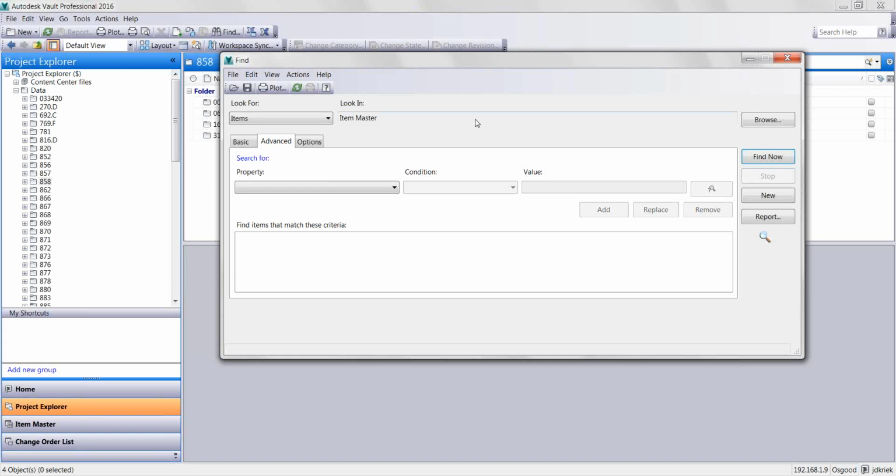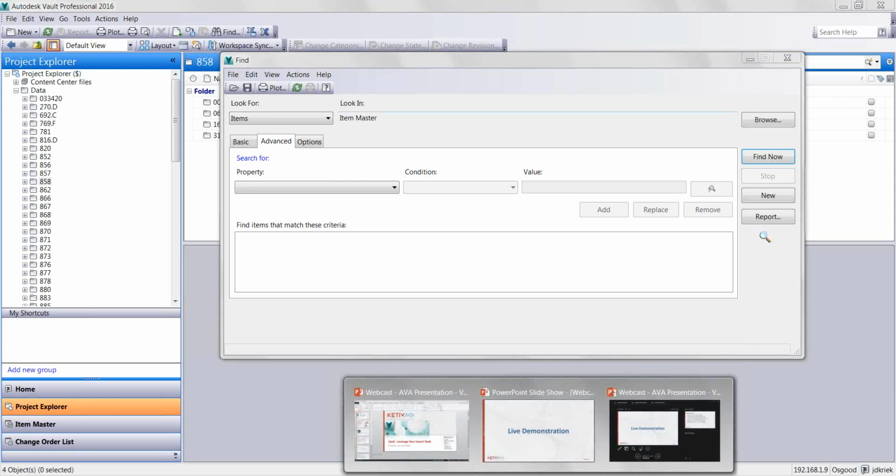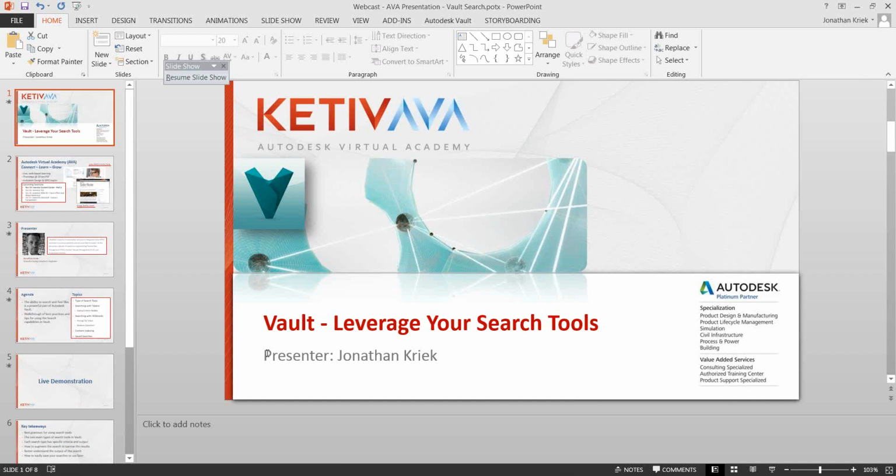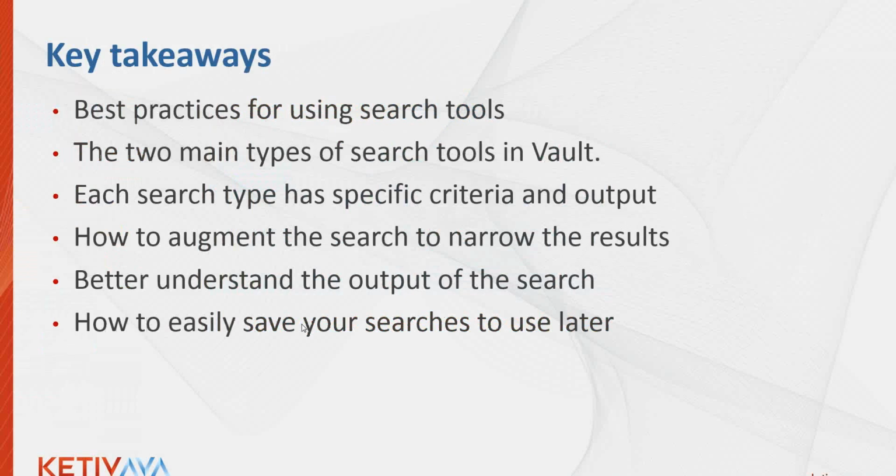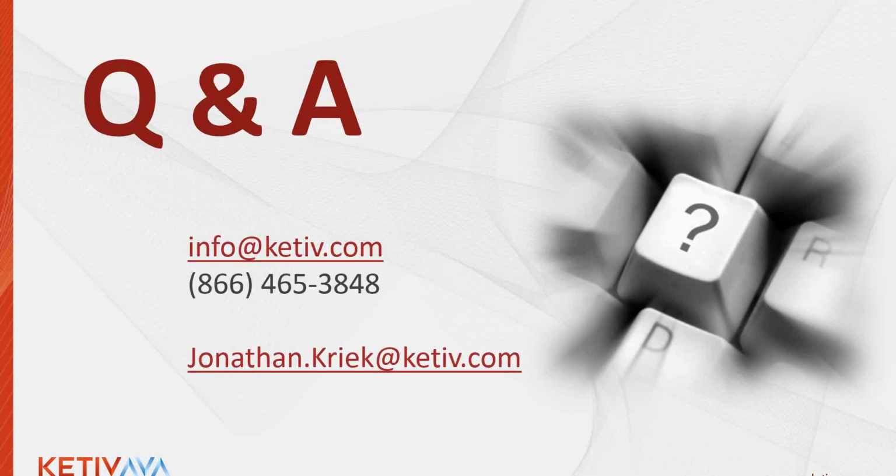So really, that's what I have to show you today. So I'm going to switch back over to our template here. And really the key takeaways from this is we kind of learned the best practices for using the search tools. So you're using token-based searches. You know exactly what to expect. The two main types of searches, so really token, which is basic, advanced, or wildcard searches. Each search type has specific criteria and output and different ways to narrow those searches. So we learned how to augment that search to narrow the results. And then we're going to better understand why we're getting certain results. And we can easily save our searches to use later.